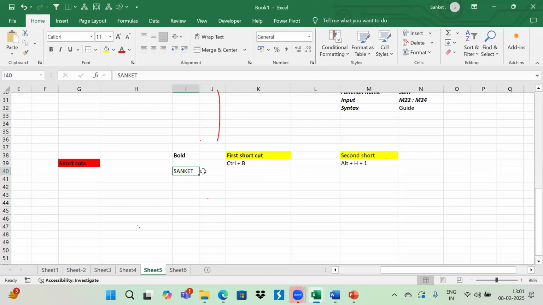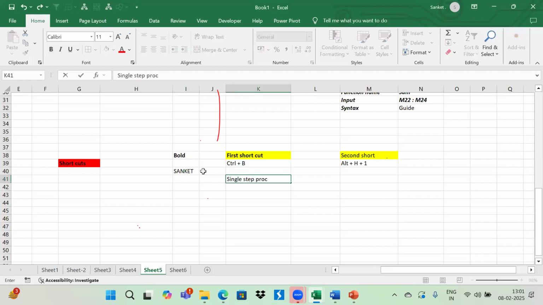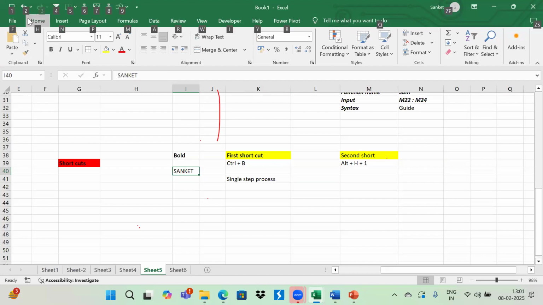When I simply click Control B, it is directly making bold, right? That is a single step process. Just Control B, it is making bold. But whenever I'm using the second shortcut, Alt, then it is activating shortcuts in the ribbon. It is adding the names for tabs. For Home, when I'm just pressing Alt, it is activating shortcuts at the top.